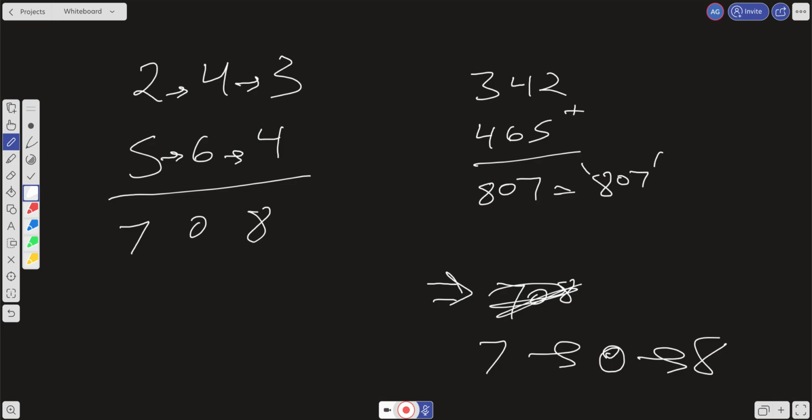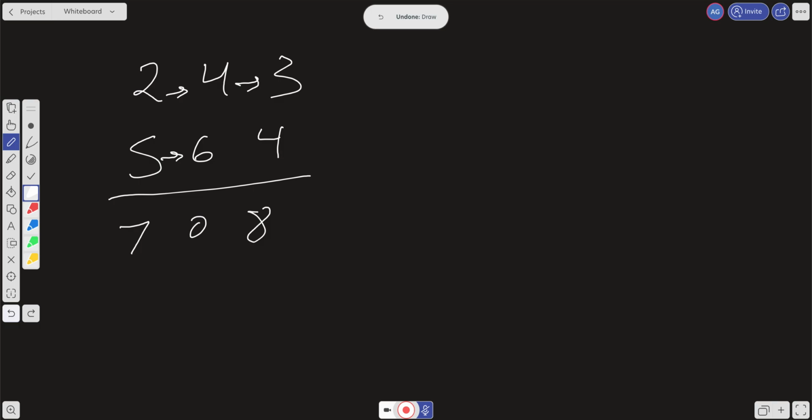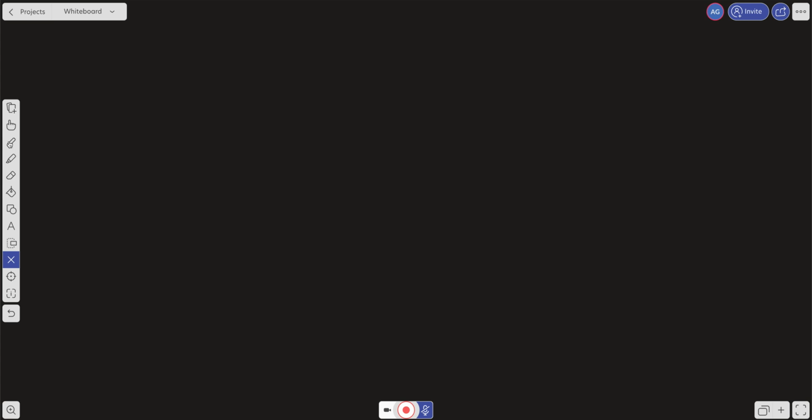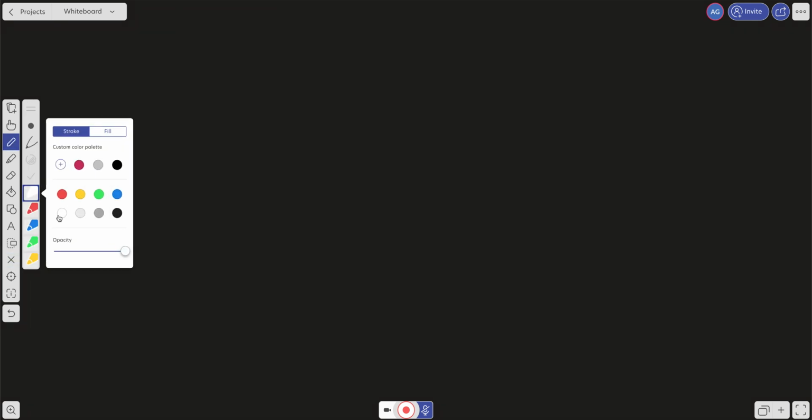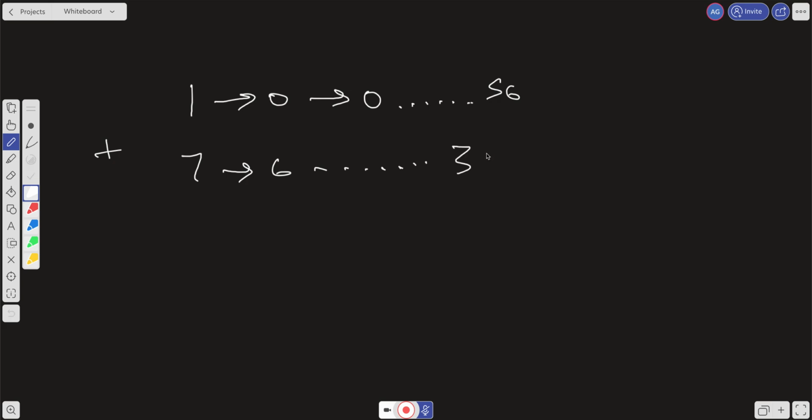You can do it that way, but here's the problem. If your input is not just 3 digits, but what if you have an input with a very large amount of digits? So let's say you have an input of 1, 0, 0, and then this goes on for 56 digits, and then you want to add that to something like 7, 6, and then this goes on for 32.